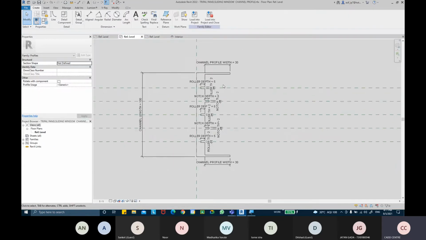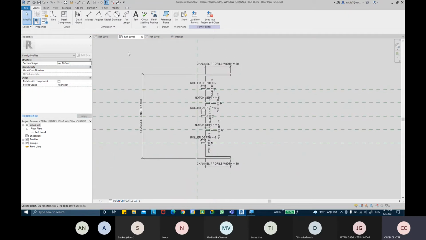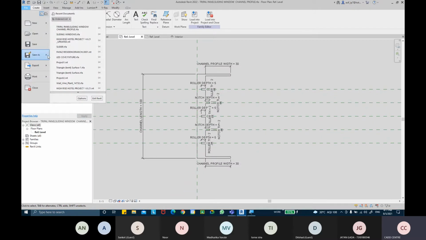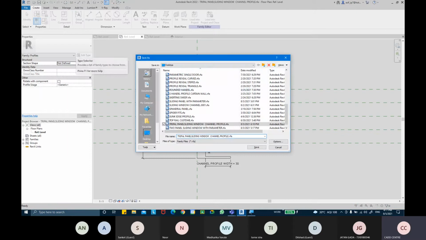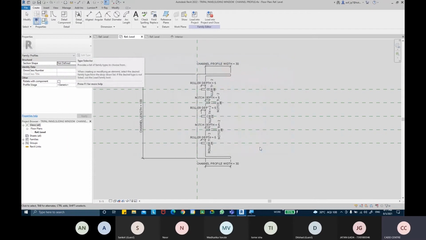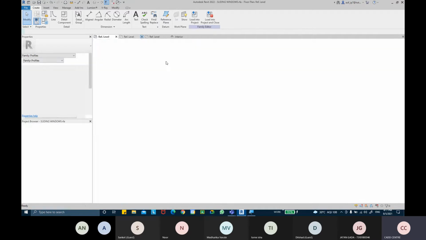Yeah, here it is. There is that profile. I'll just temporarily save this on my desktop so I can quickly find it. Okay, what's the name? Triple panel sliding window channel profile. Okay, that's good. I can close this.